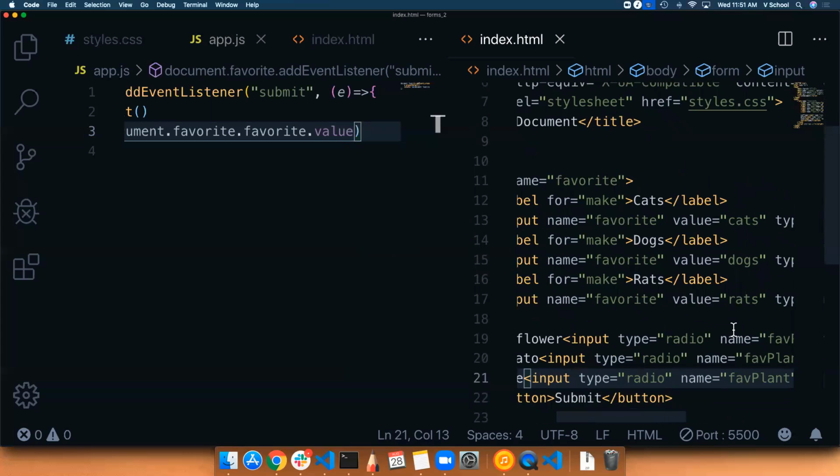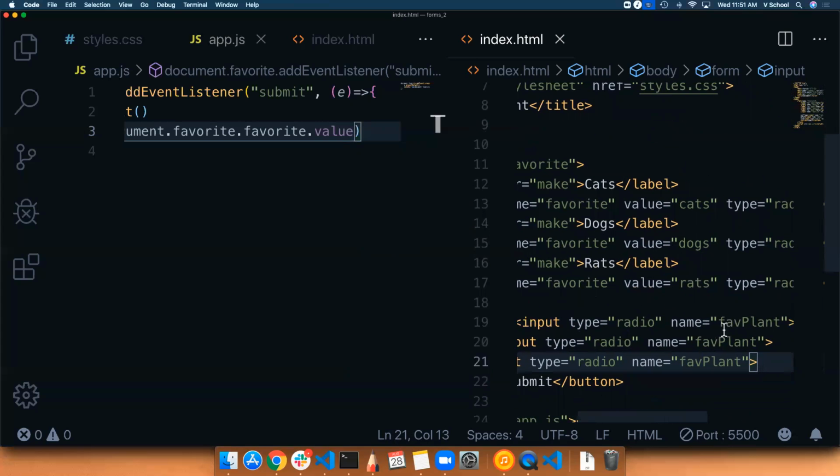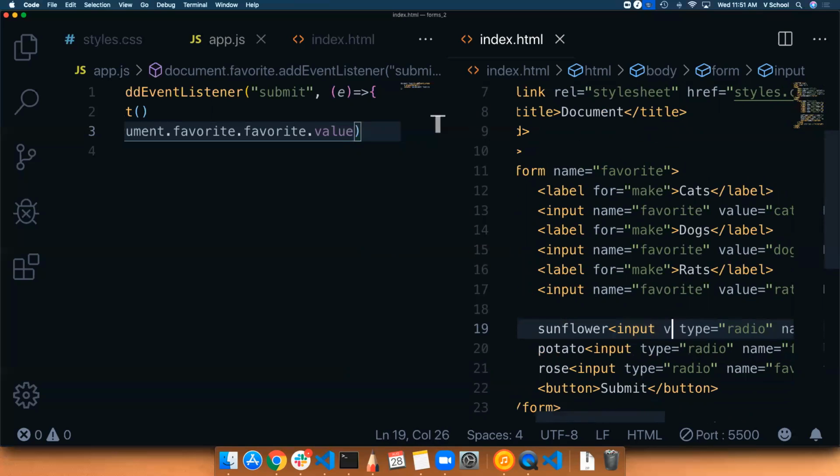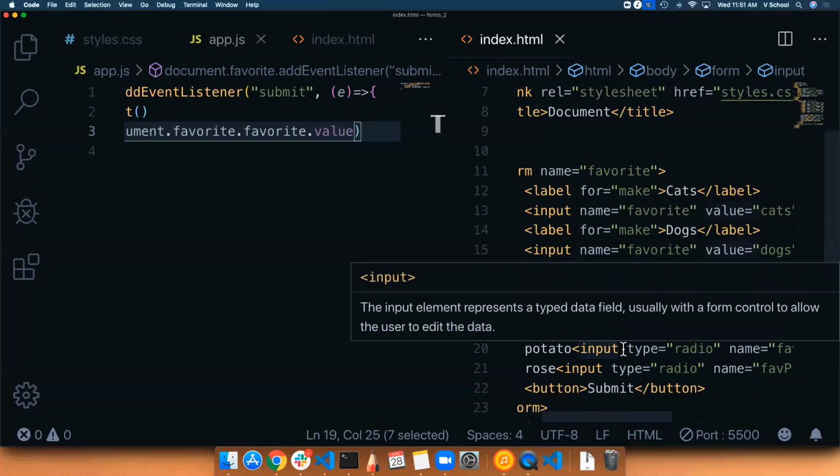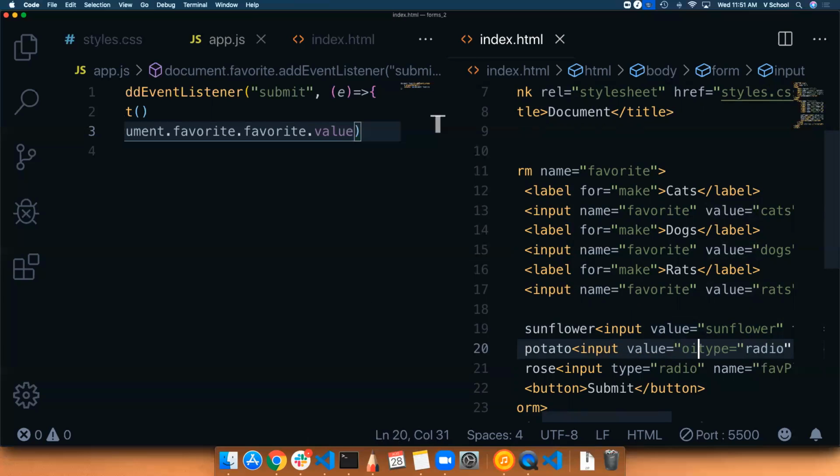And then, yep, we have to put a value. So the value is just going to be what it is. So value equals sunflower here. Value equals potato. Oh, no, sorry, this is rose.